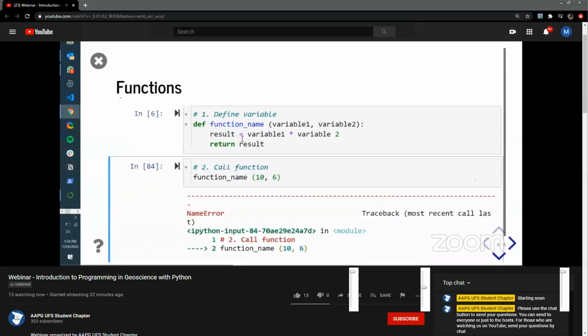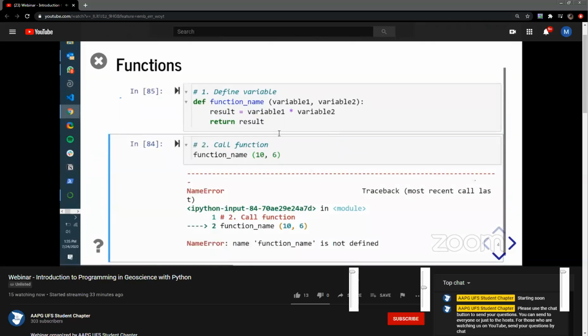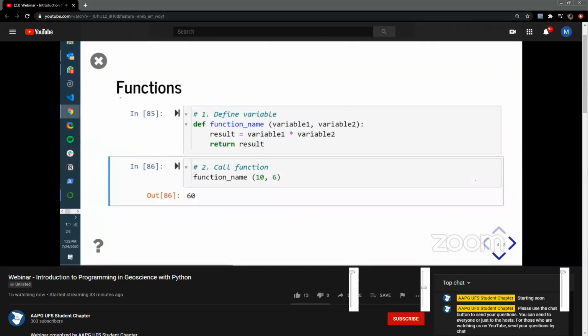And let's see what I did wrong. Function name. The space in variable 2. Oh, yes, you are right. And then we could call it again. And surprise, we got 60.